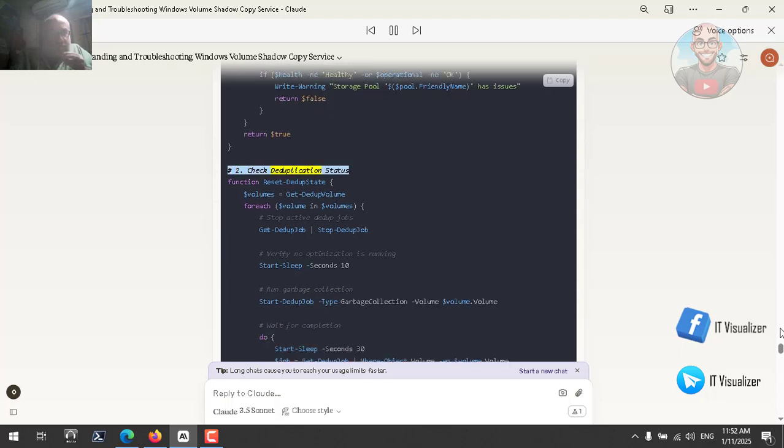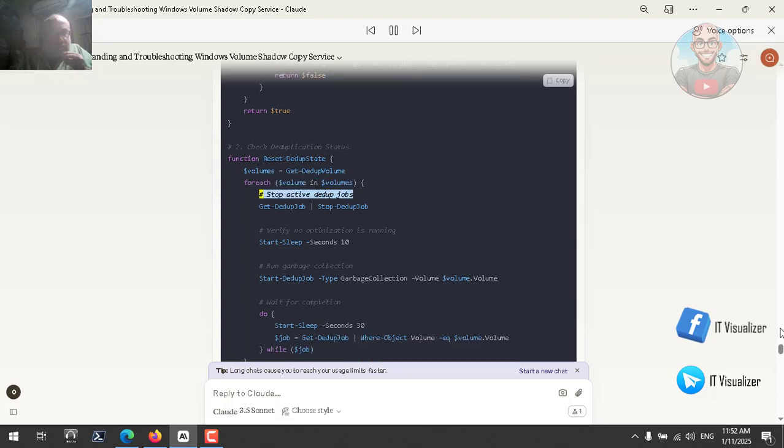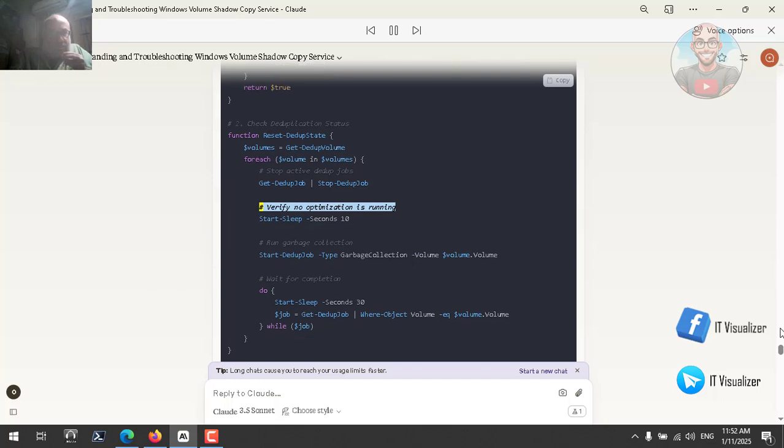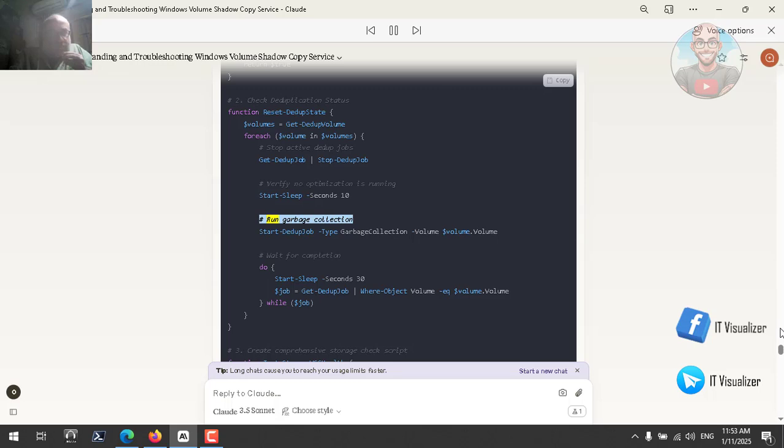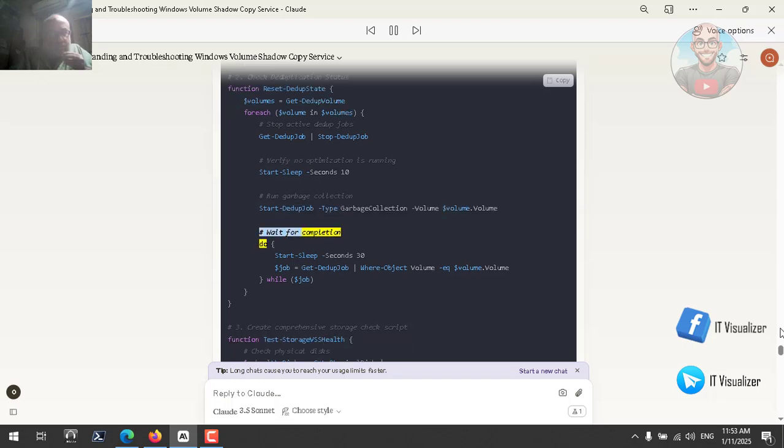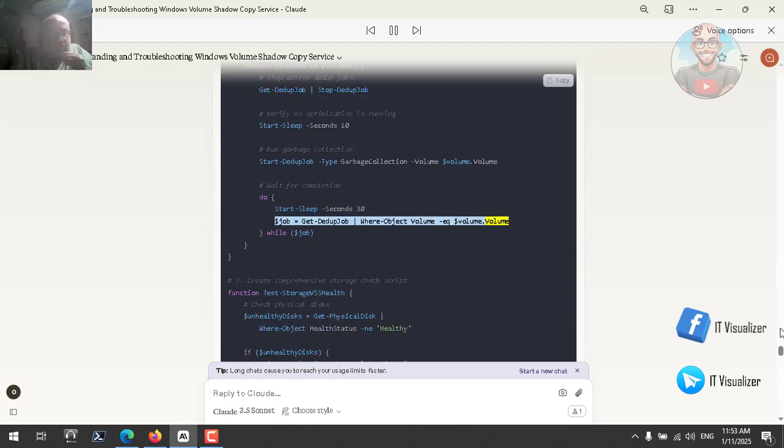Number 2. Check the deduplication status: function Reset-DedupState { $volumes = Get-DedupVolume; foreach ($volume in $volumes) { Stop active dedup jobs: Get-DedupJob | Stop-DedupJob. Verify no optimization is running: Start-Sleep -Seconds 10. Run garbage collection: Start-DedupJob -Type GarbageCollection -Volume $volume.Volume. Wait for completion: do { Start-Sleep -Seconds 30; $job = Get-DedupJob | Where-Object Volume -eq $volume.Volume } while ($job).